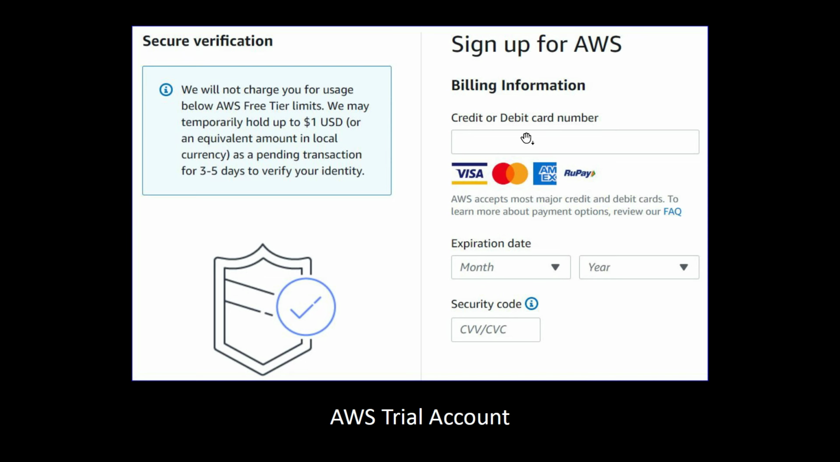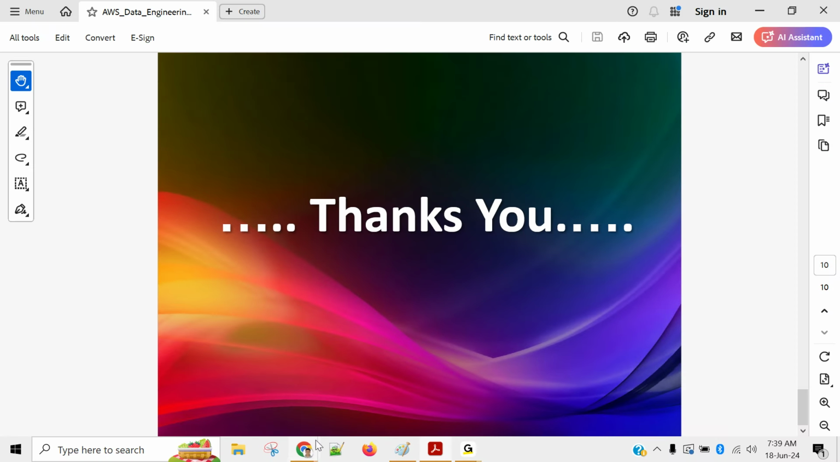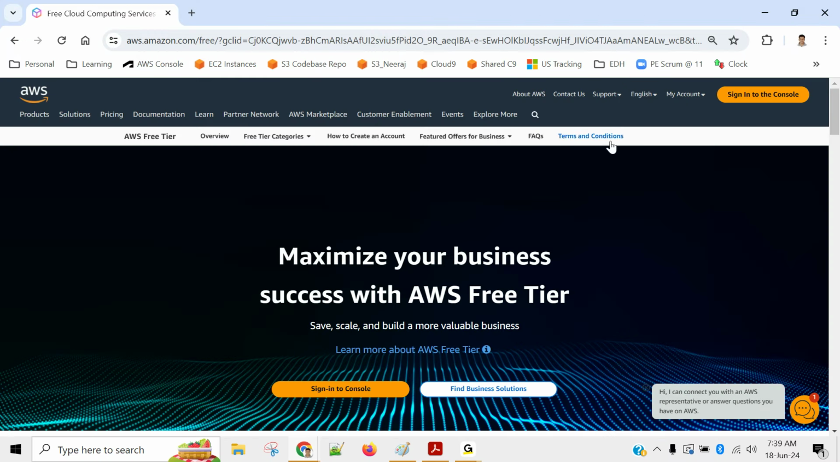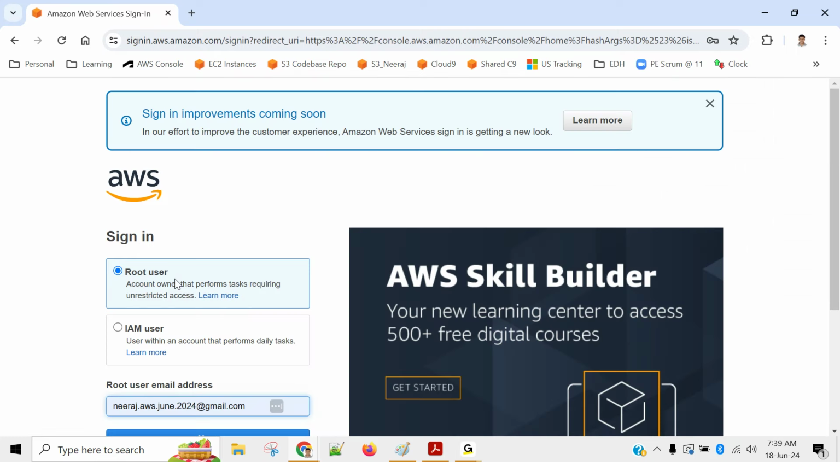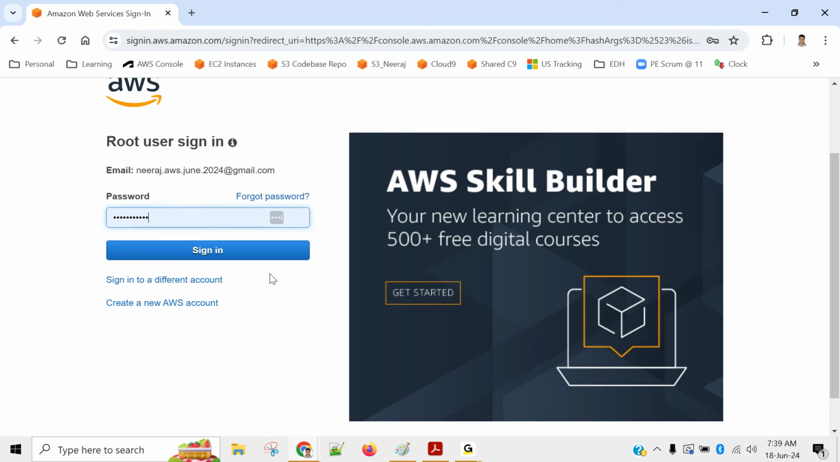Okay, so that's all about how to create a trial account. And once your account is ready, you will be able to log in to that. So I will log in and I will show you. Sign into the console. So you can see this neeraj.aws.june2024@gmail.com. I created this email address specifically for our training purpose over the weekend, and I created this AWS trial account for this purpose. I will click on next.